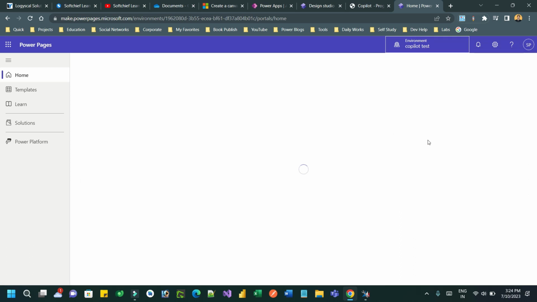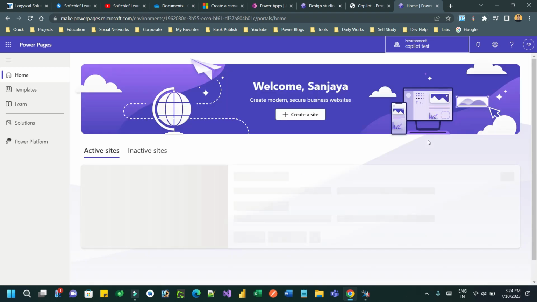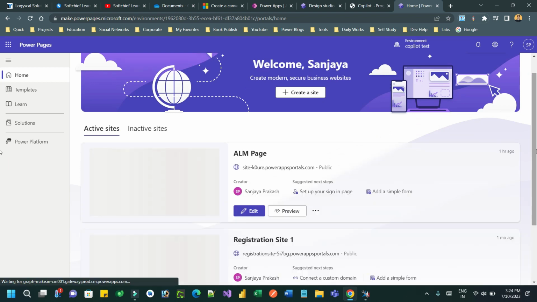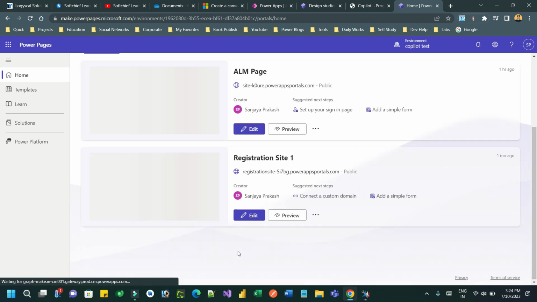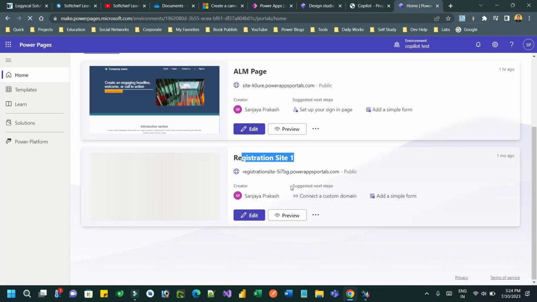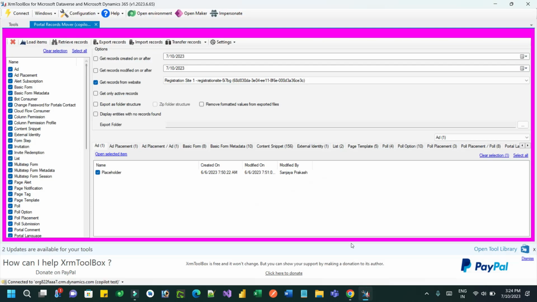Let me go to the environment here. The environment is Copilot test. This is my environment name, and here I have created a Power Page website. Okay, so this is my Power Page website, and I have created two websites. So this is my website that I want to move, registration site one. This is the Power Portal or Power Page that I want to move.